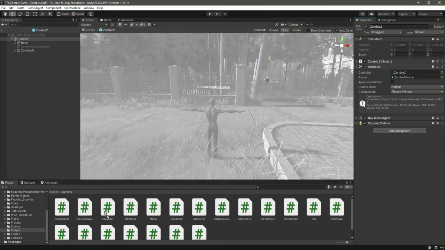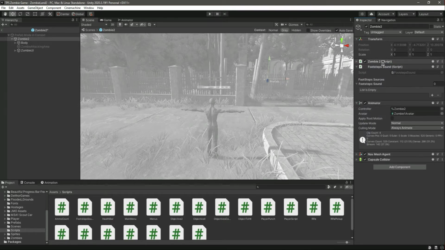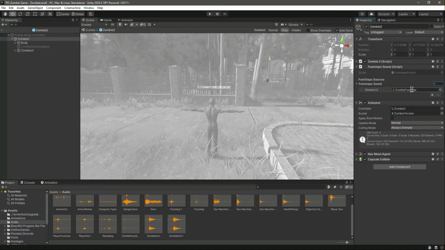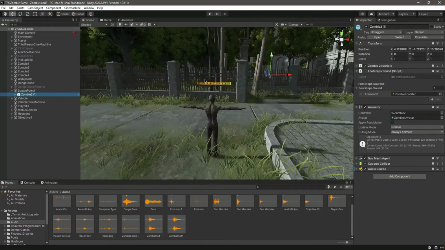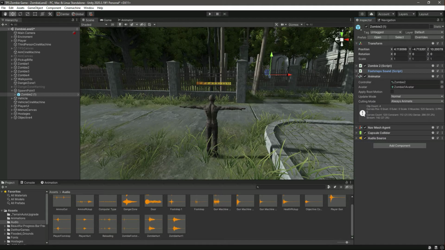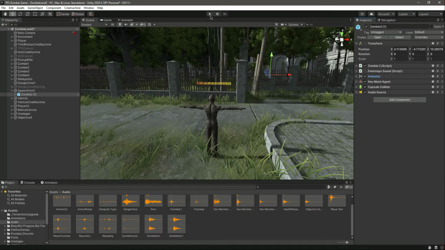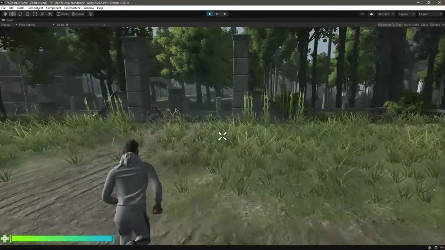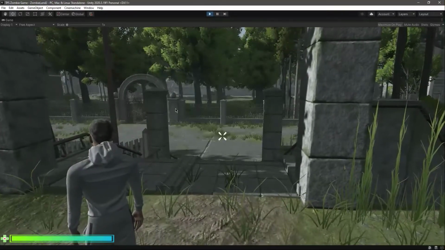Open prefab. Okay, let's set the script in the prefab here. Let's add one footstep, and let's add the zombie footstep there. That's it. Now click on this and click on apply all. Okay, now if we play it, now when we come closer, the sound is 3D. Okay, we made the sound 3D.